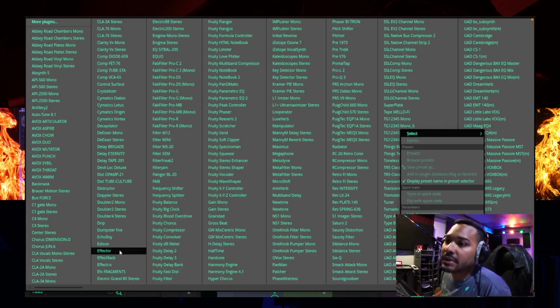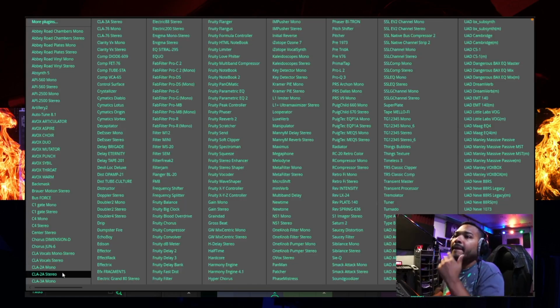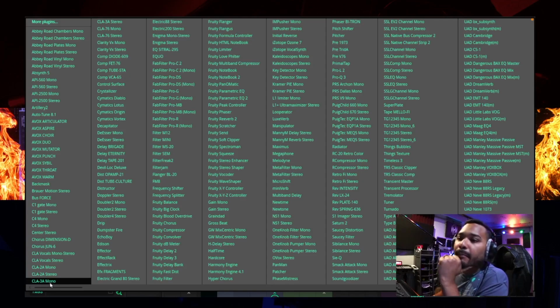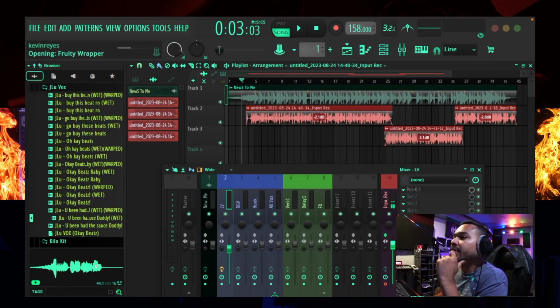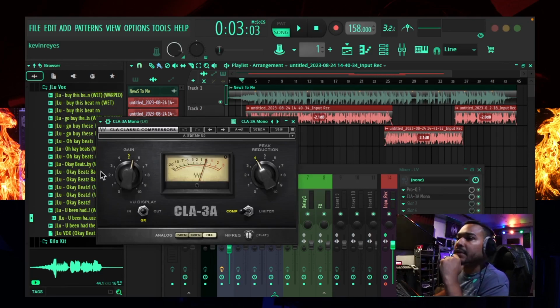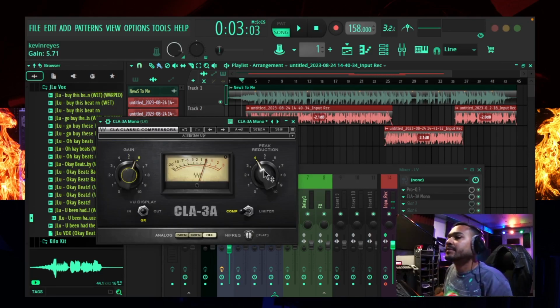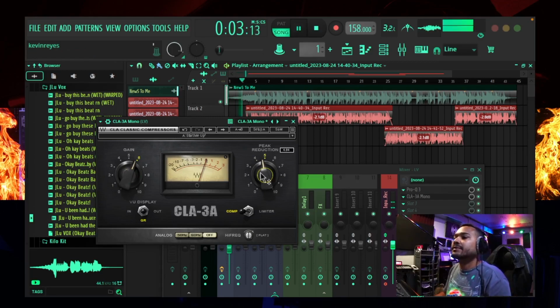Alright, so that sounds good. Now I'm gonna go ahead and put a CLA mono compressor on that. Turn that up some. Put a little bit of compression on it to about 5.